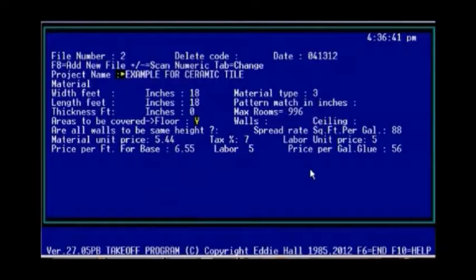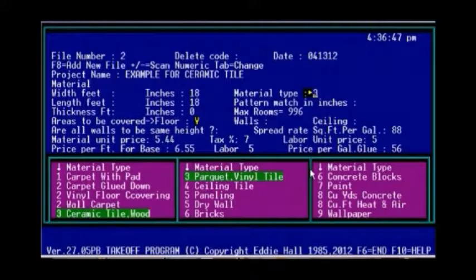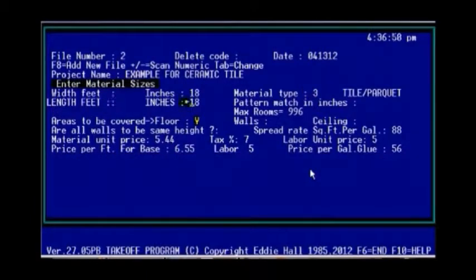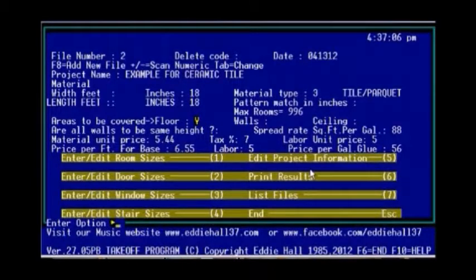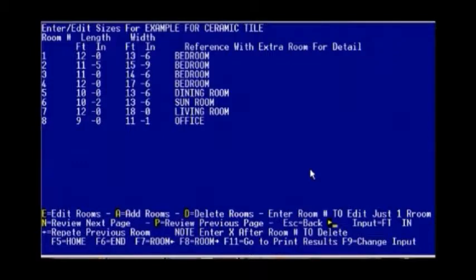This is 18-inch by 18-inch tiles, and we're going to put it in 8 rooms. This is also going to be on the floor. We have a spread rate for adhesive, and we have a material price, and we have a price for adhesive.